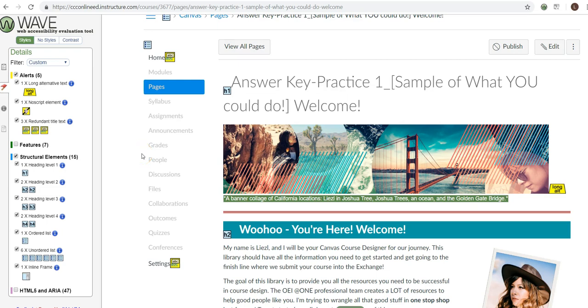I am going to review the answer key walkthrough for practice 1. I'll review why I structured the heading levels this way, why I used a numbered list, and talk about how I decided to describe the alt text for the images.